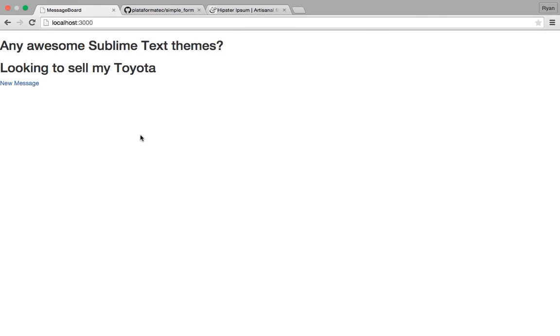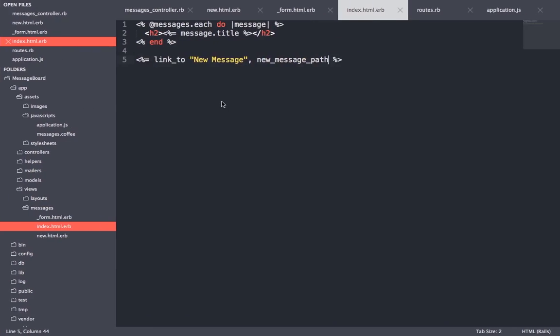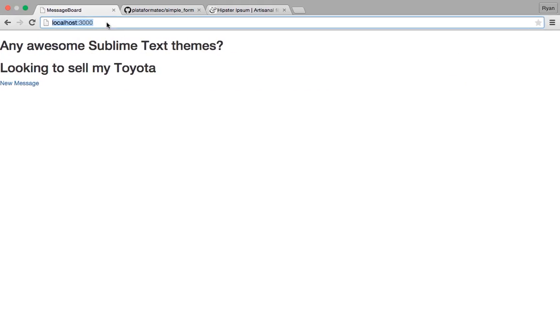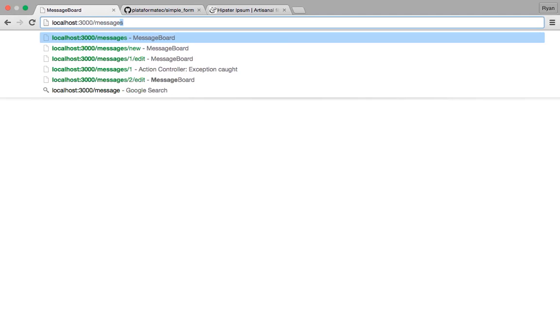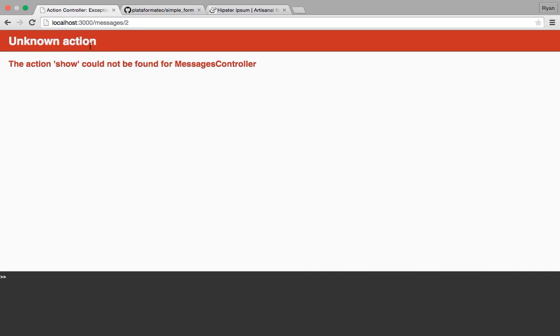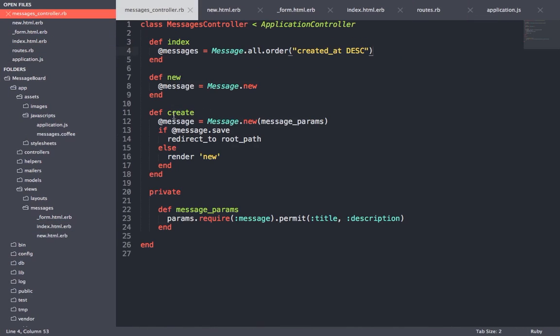So what we want to do now is focus on adding the ability to view just a single message. If we look in our rake routes, the show page is messages and the ID of the message. So if we want, say, the second one we created, we could just go to messages/2, and we'll get an error that the action show is missing, but this is where we would show the second message. So first off, let's add that show action so we don't get that error.